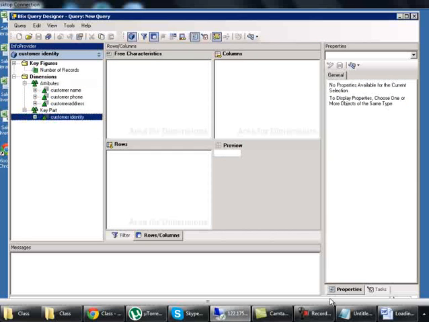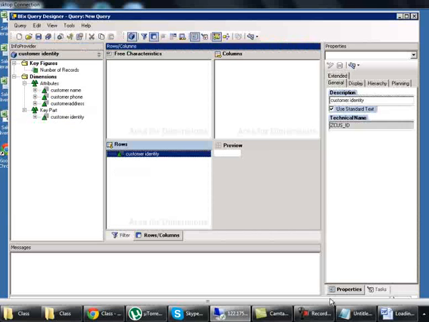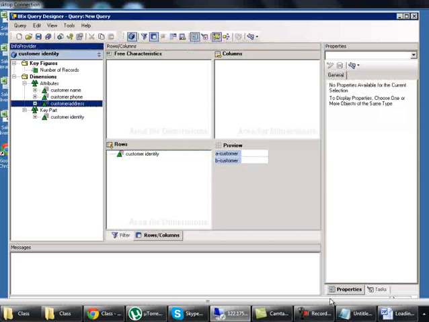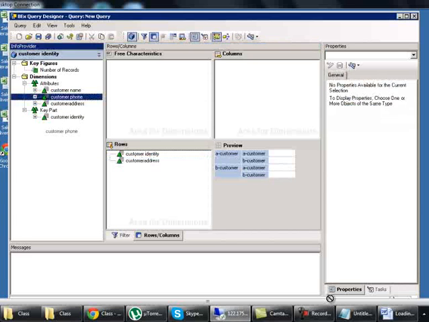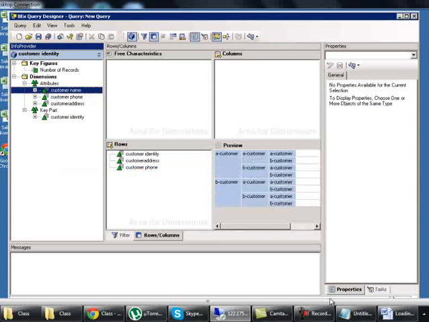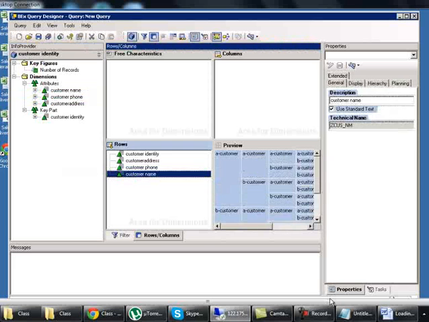So you can drag and drop the characteristics to the rows and key figures to the columns. You can drag characteristics to the columns as well. It depends on the special situations. Generally we drag and drop the characteristics to the rows and key figures to the columns. Here we are taking all of this. I'm showing you a simple query so you can get familiar with this.